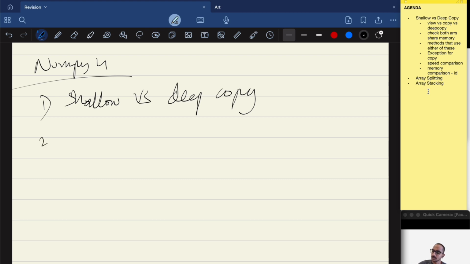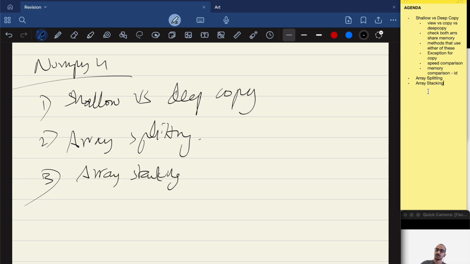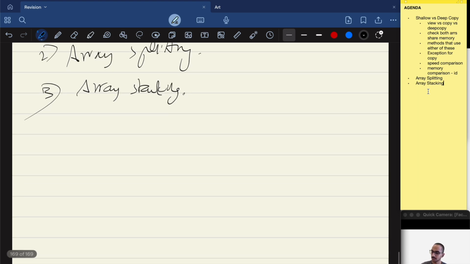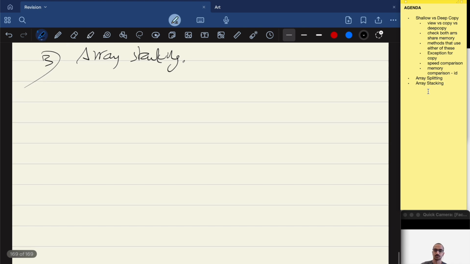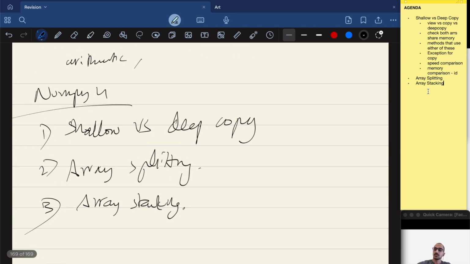The second one is about array splitting. It's about how you can split a single array into multiple subarrays. Then the third one is about array stacking. So after you split, maybe you want to merge the arrays together in different ways. So that's about array stacking. This is all there is to it. So let's begin with the first one.